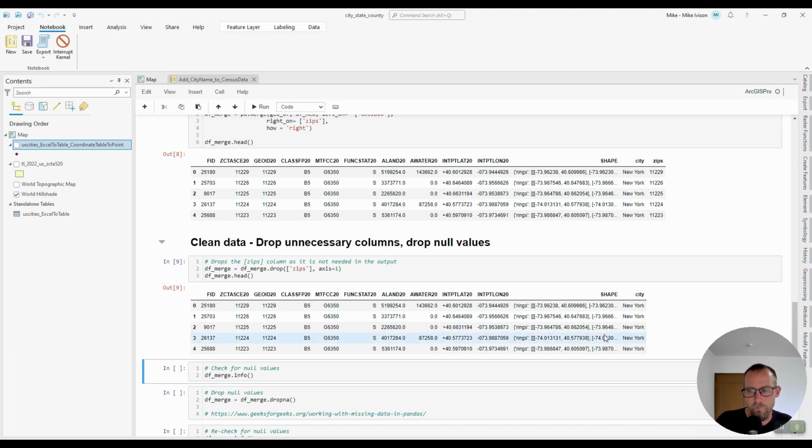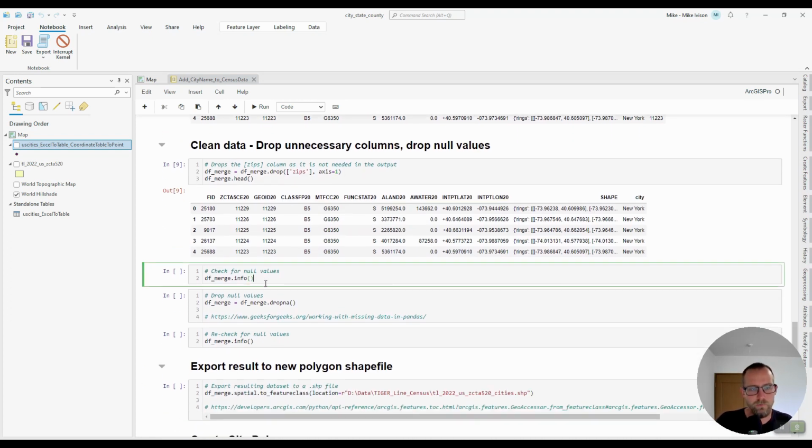And the next thing it would behoove us to do is check for null values to see if everything joined or didn't join. We'll do that by using the .info function.